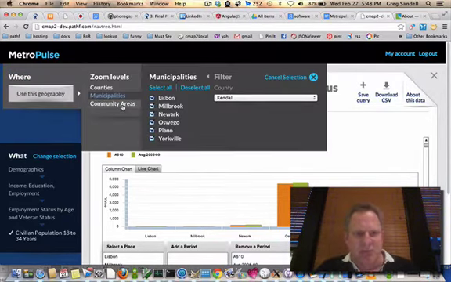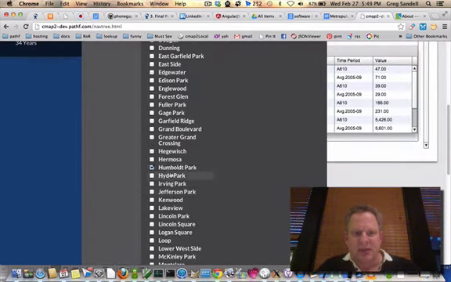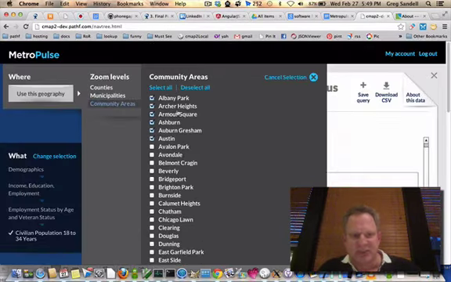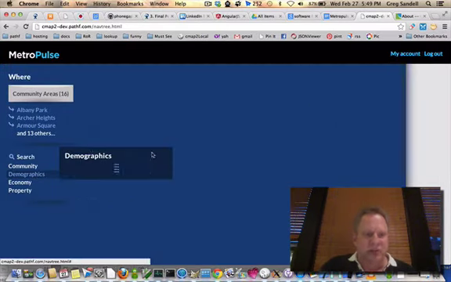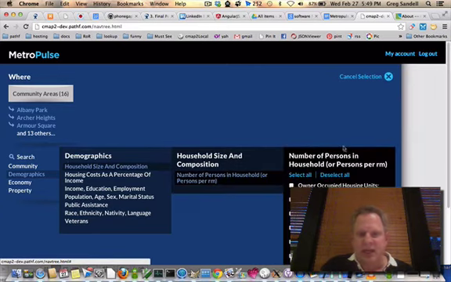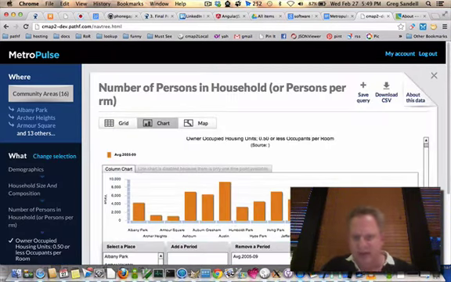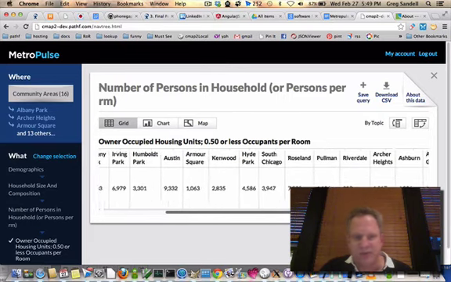And let's try community areas. I'll select quite a few here. It's always a good idea to select a good number of geographies because the data can sometimes be somewhat sparse that they have available. Redraws the screen because we're at a new zoom level. And there we have the Chicago area communities that I selected in chart view and in grid view.